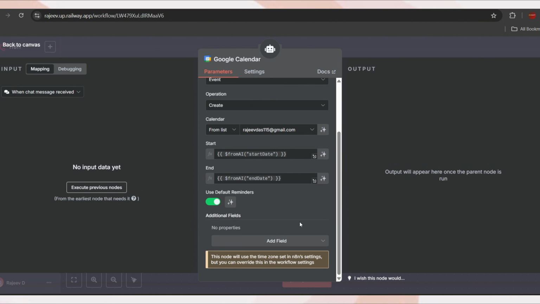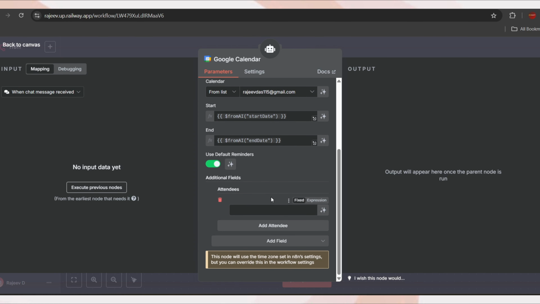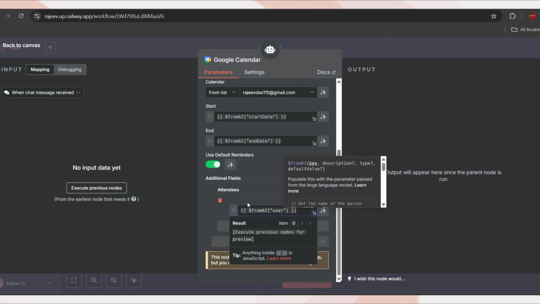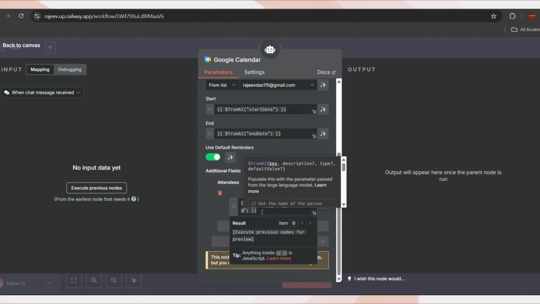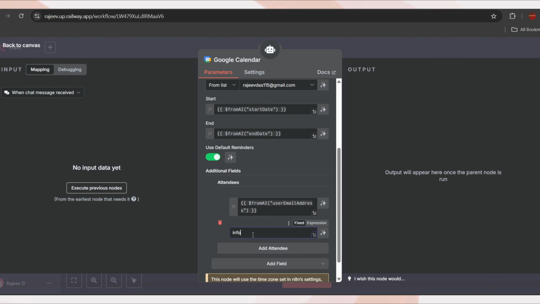Next, we'll add a few additional fields. Click on Add Field and first choose Attendees. In this section, we need to add the email address of the user. So, use the standard N8N expression, double curly dollar, from AI open parent user email address. This will dynamically fetch the user's email ID from the chat. After that, click on Add another attendee and enter your own email address. This ensures that both the user and you are included in the calendar invite.